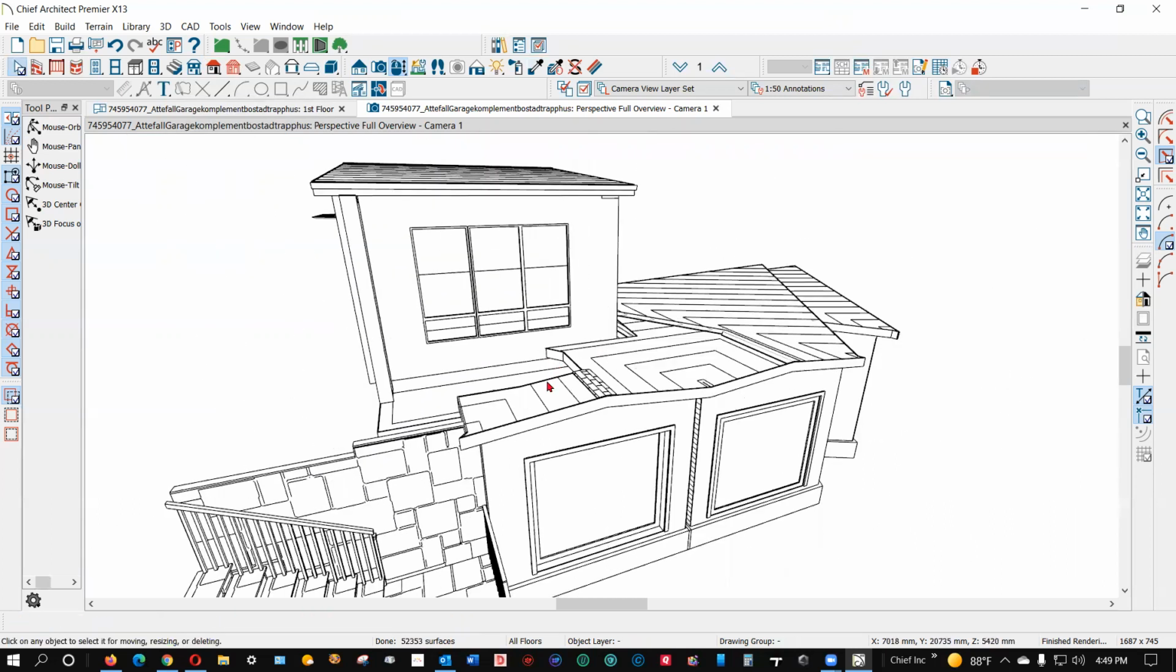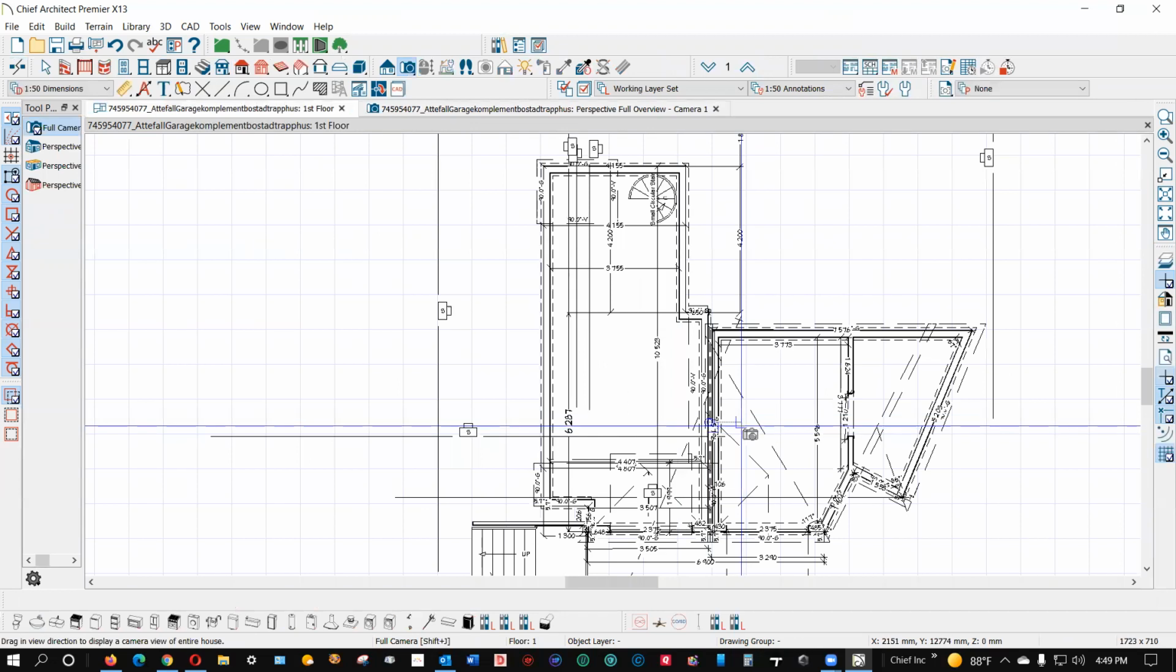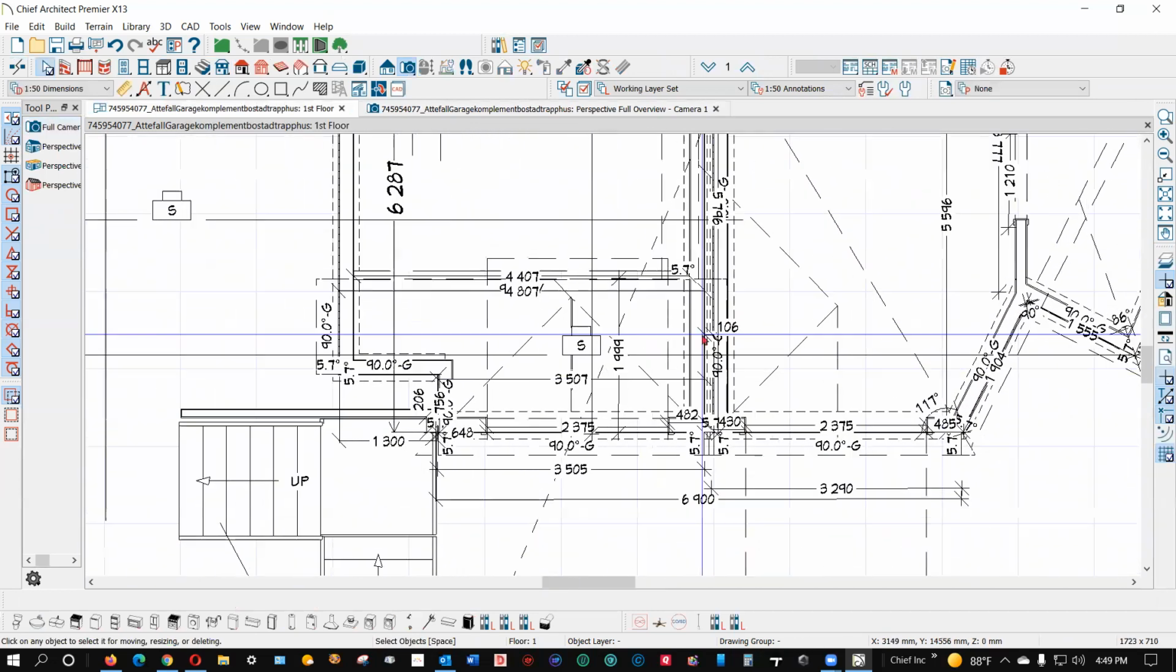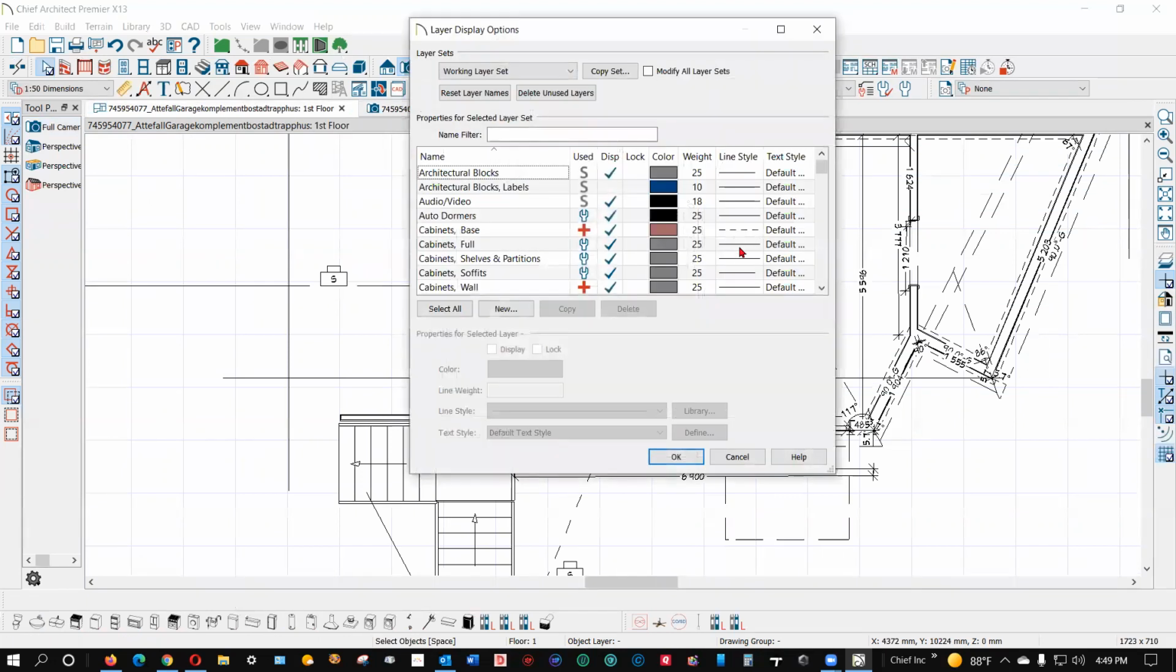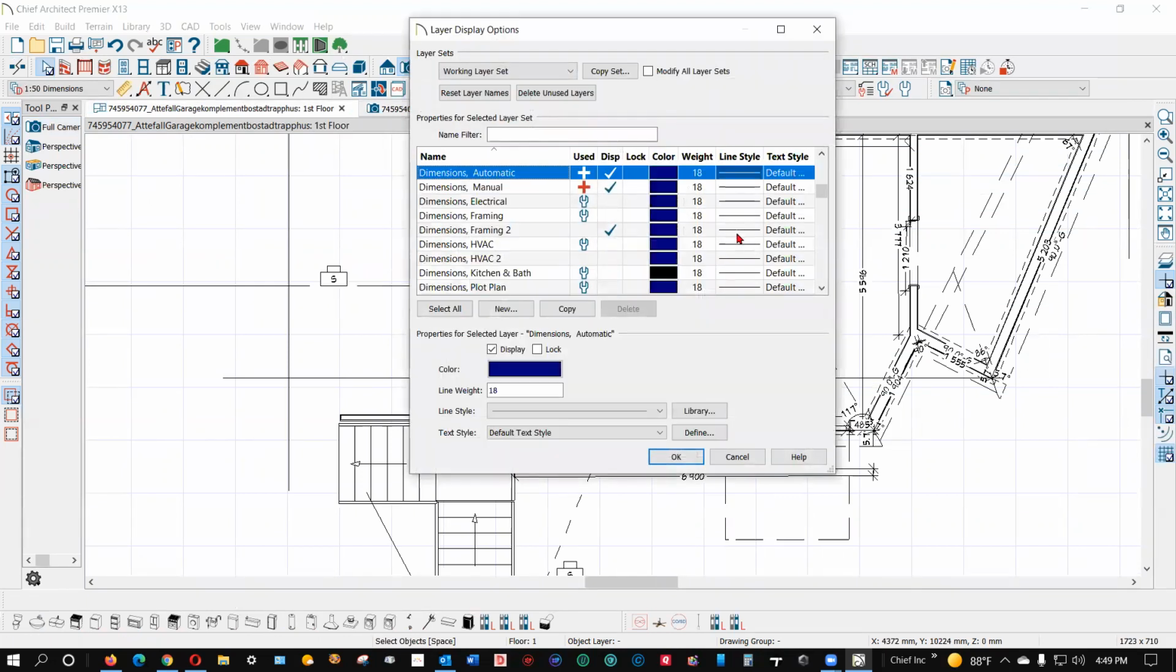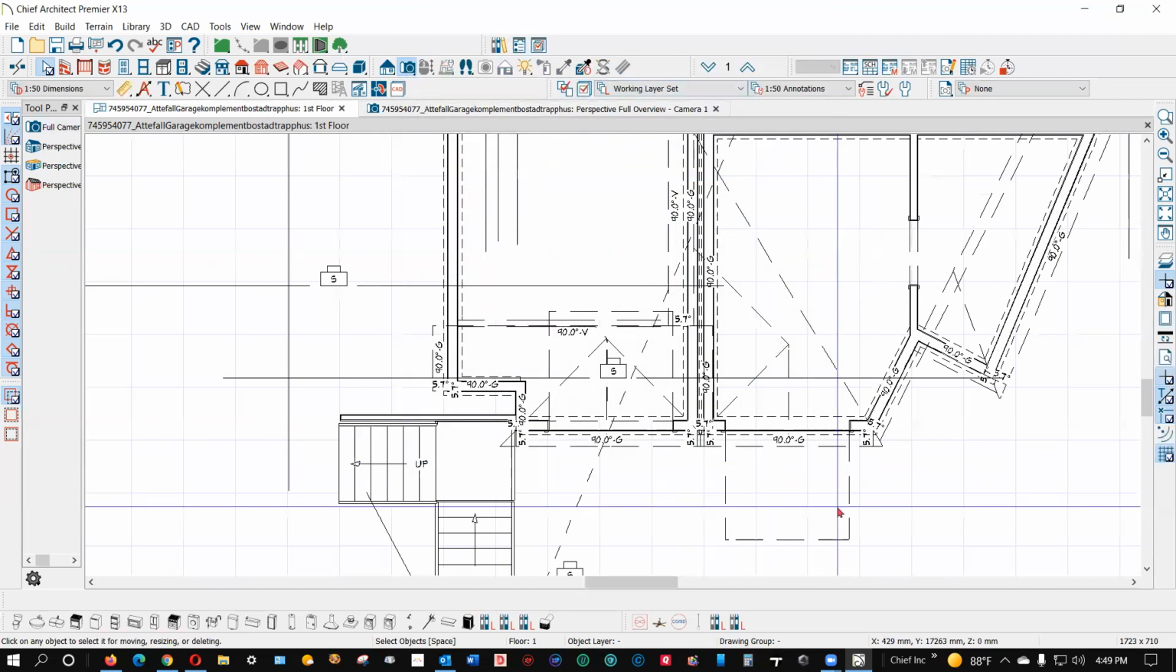Oh, I see. That roof plane doesn't make any sense to me. I'm just going to extend this one. Oh, I see what you did. Now I think I understand. Okay, I'll turn dimensions off. Yeah, dimensions aren't helping me.